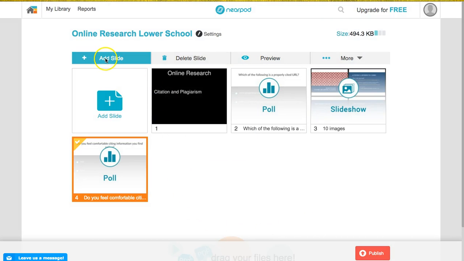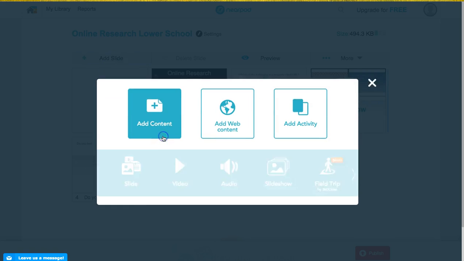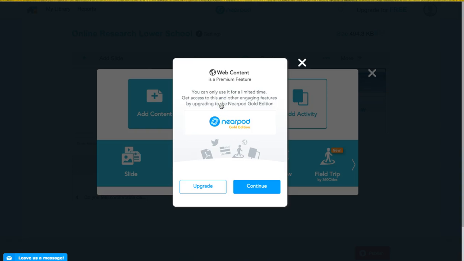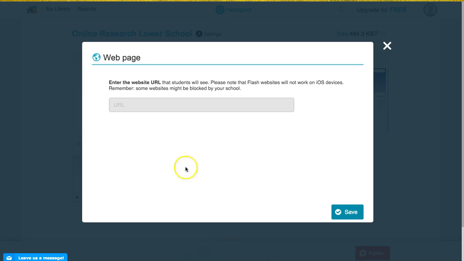Now, I also have the option to add content. As I mentioned earlier, you can add a full slideshow. That's a PowerPoint, that's Google Slides. You can add an audio, video, or just a plain slide. You can also add web content. There we go. So the URL I'm going to add is to the Purdue OWL site.